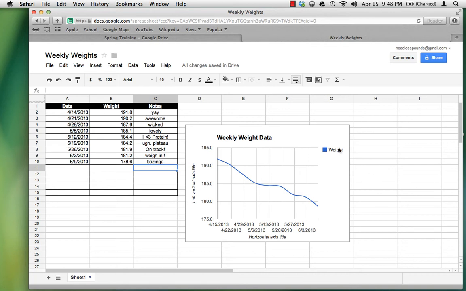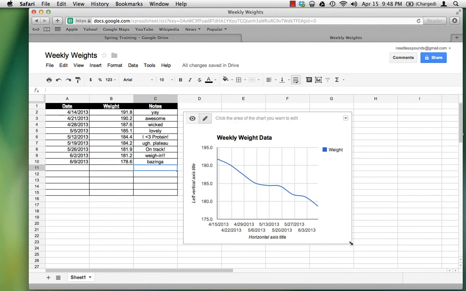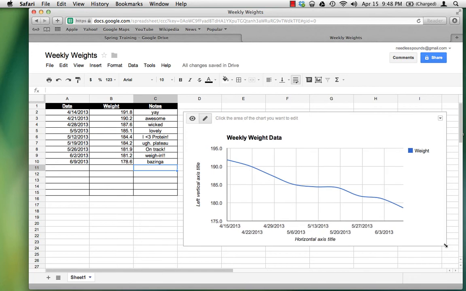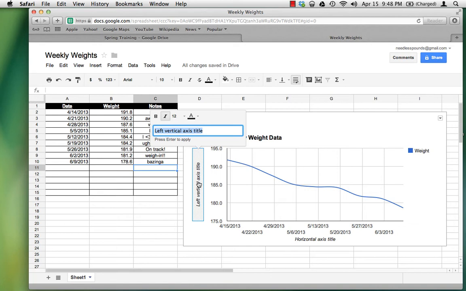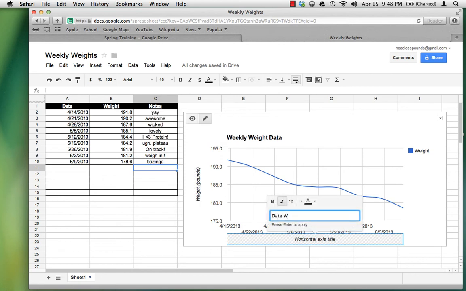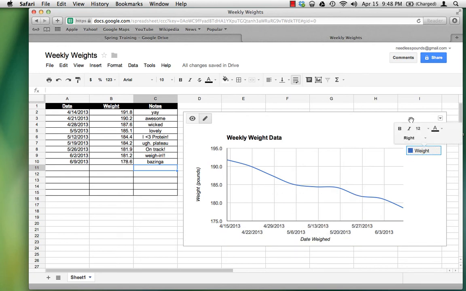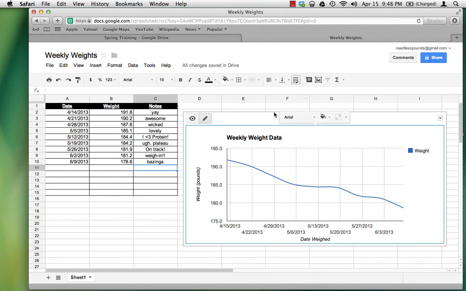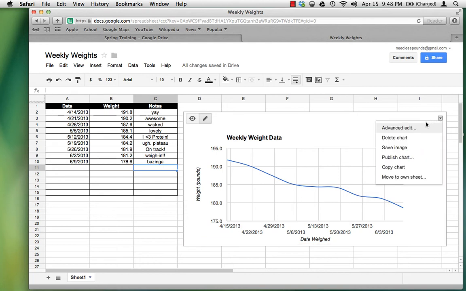Okay? With these charts, you can resize them by grabbing the corner handles, and that's going to make these dates spread out a little bit better. You can click on the pencil, and you can edit things like the left vertical axis, which might be weight in pounds, and the horizontal axis, which might be date weighed. You can edit the legend, you can remove things, you can change the fonts and the colors. Or over here you have a little triangle for advanced edit, and you can do a bunch of these things.